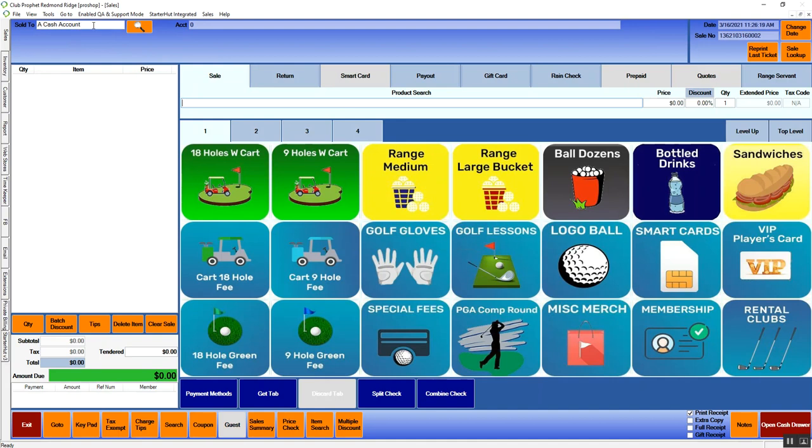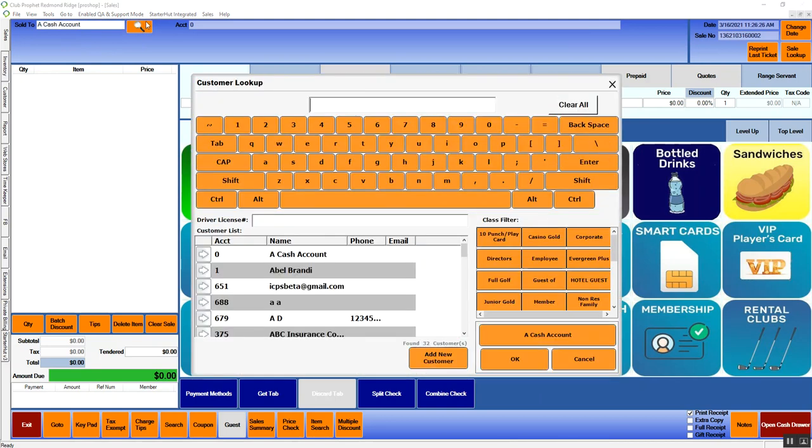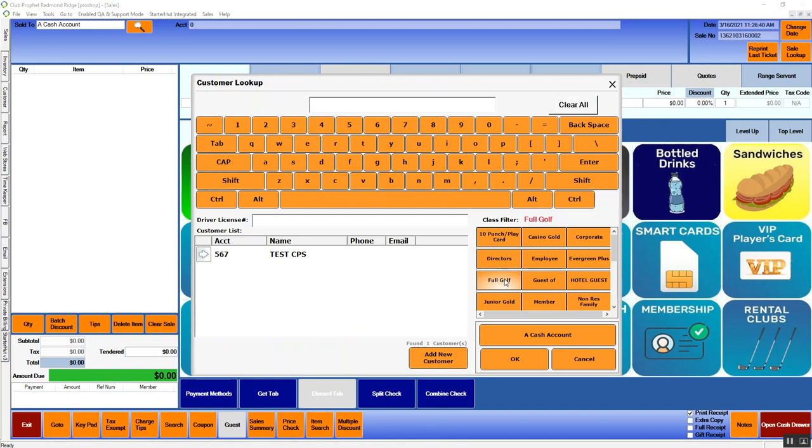Up here in the sold to field, you can either click in here, leave it on a cash account, or press the spyglass next to it if you have a touch screen. This spyglass is a little bit easier to press with your fingers. You can search for a customer in here by either using the keyboard or typing it in. You can also search by class. So if we just wanted to see our full golf people, we're going to be presented with the people within that class right here.